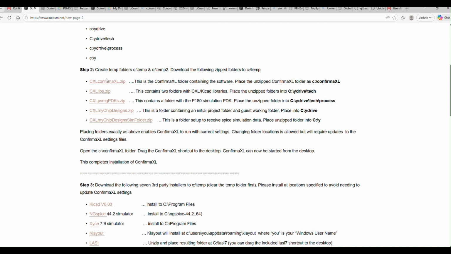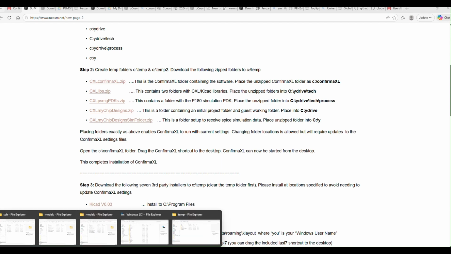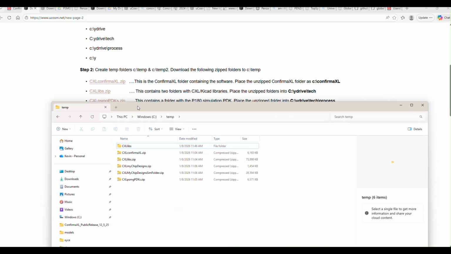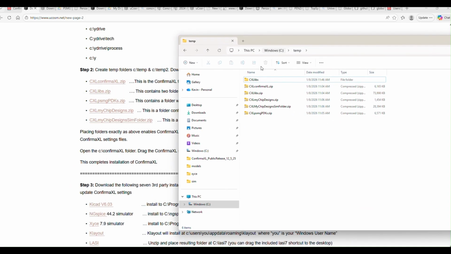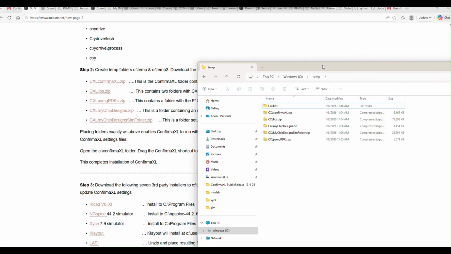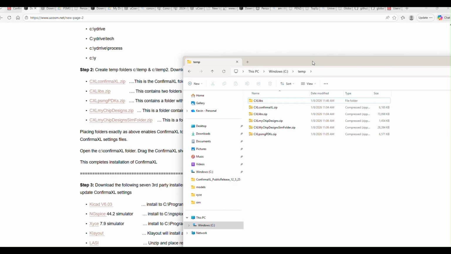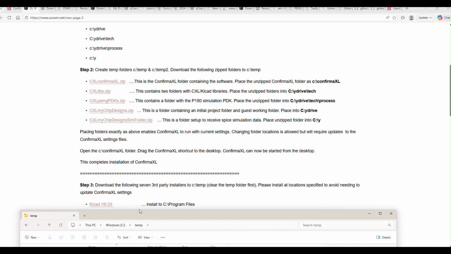So you need to download all five of these folders to a temp folder, and I'll show you what that looks like when I did it myself. All these folders have been downloaded to my temp, and you should unzip these one at a time. After you unzip it and move it to the right location, it's probably best to clear out your temp folder or back it up somewhere else so you don't get the various folders confused with each other as you install them.